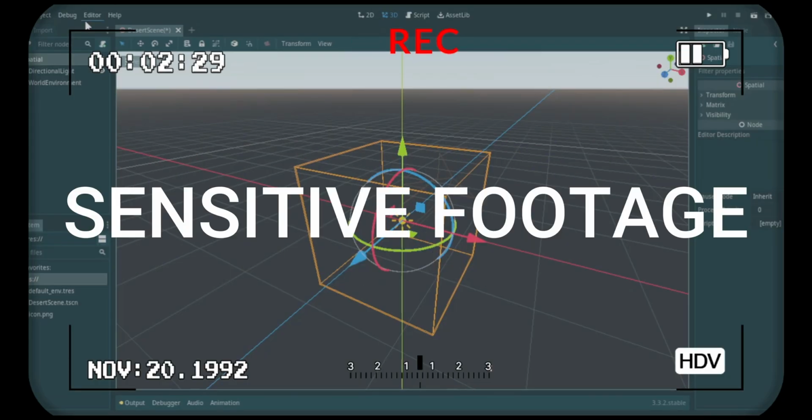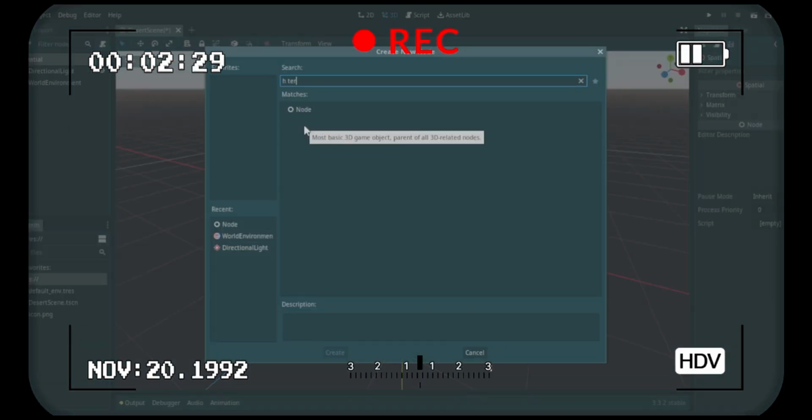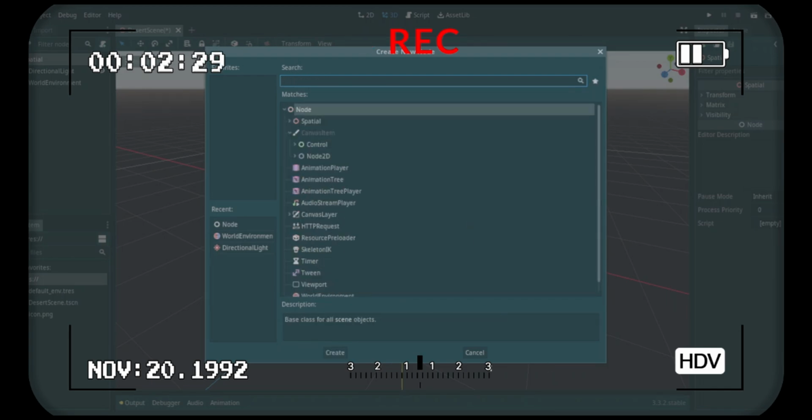Alright, so now it's time to add our terrain. Where is the terrain? And thus, the terrain was never to be seen again, leaving this video as an unfinished project file never to be released to the public.